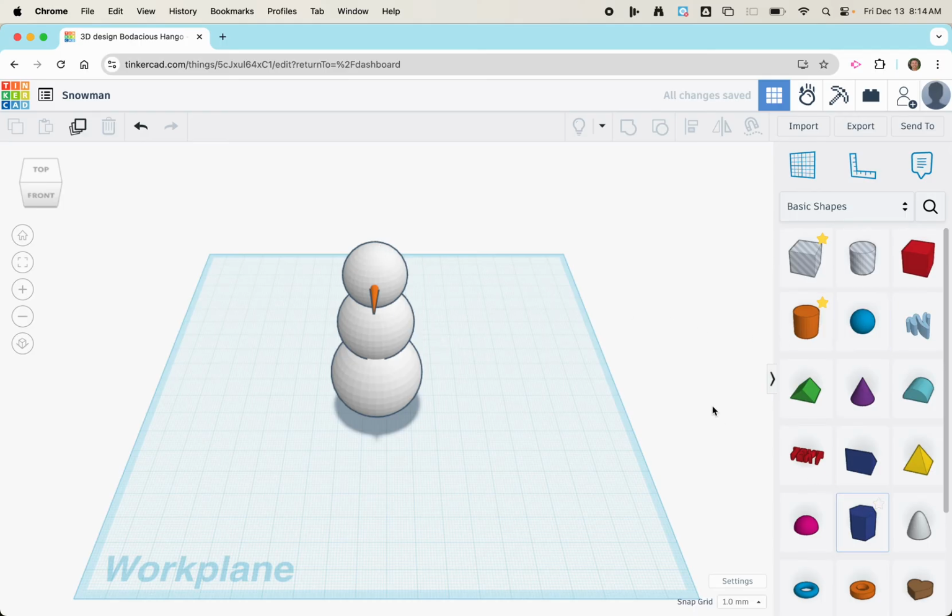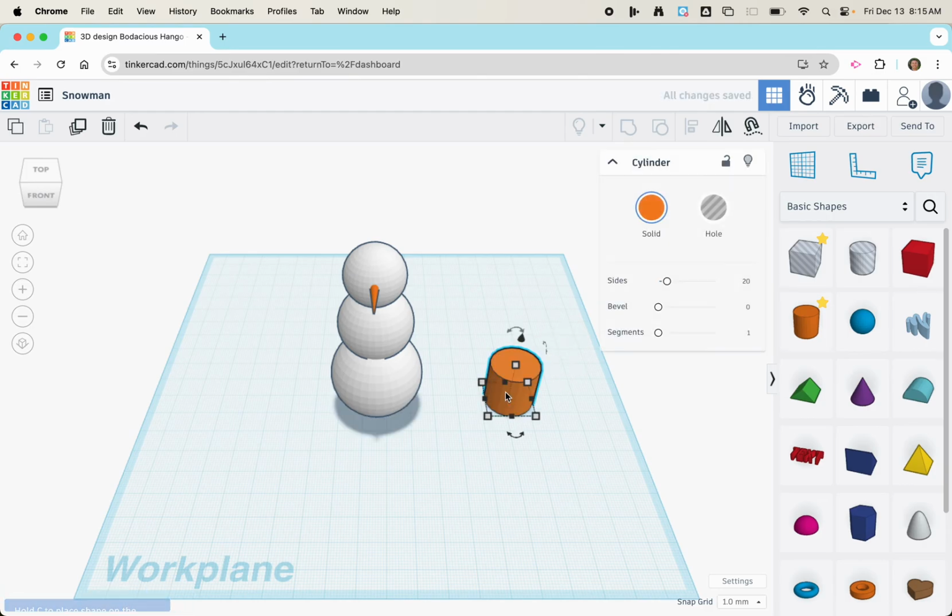I'm going to skip the eyes and buttons for now because I want to go straight to the hat. And I want to show you 2 ways that you could add a hat. The first way is you can add your own hat by making it. So we're going to start with a cylinder for the brim. And I did some experimenting, so I already know that 20 works well for this. I'm going to just leave it 20.